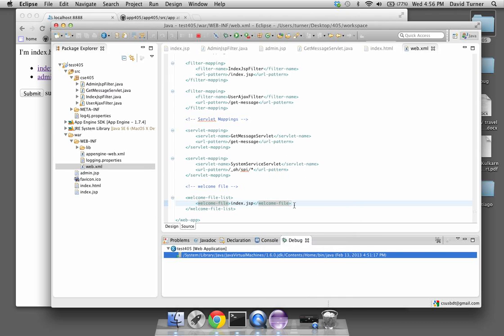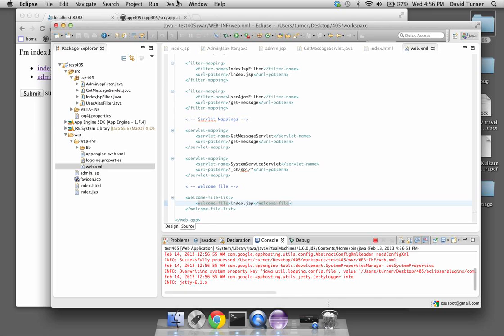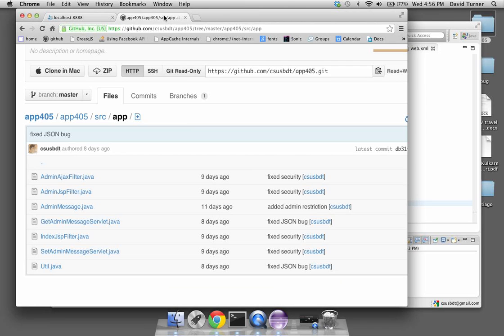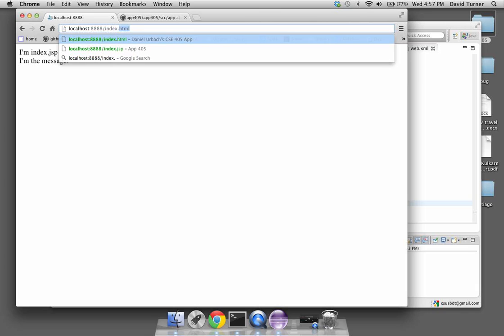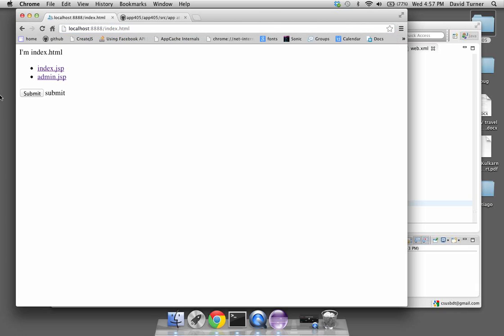And I'm going to terminate and relaunch. Now, when I go here, now I've got the index.jsp. Of course, I can override that. I can go to it directly, index.jsp, or I can go to index.html. It's not the welcome file anymore. It's not mapped to from the root of the application. So now we got what I want here.